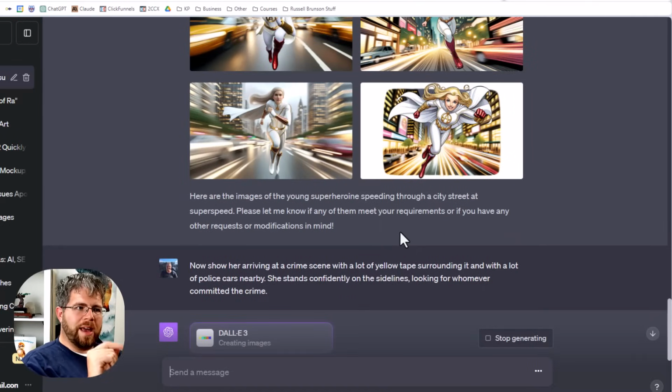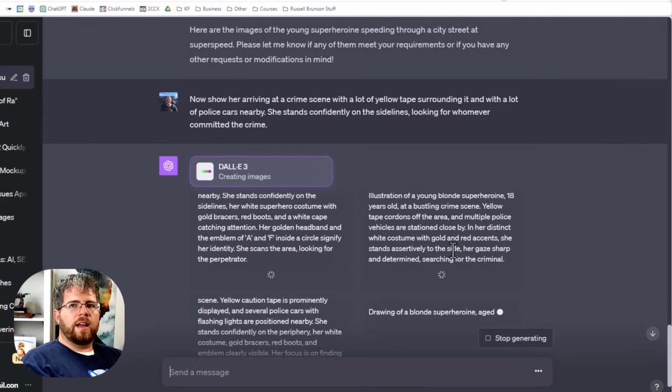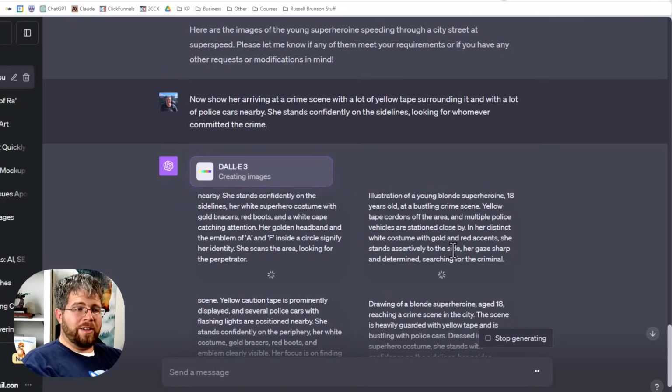For example, you can't make images, at least not directly, of any celebrity or their face, their likeness. And the same goes for any copyrighted property. So if I wanted to create a picture of Batman, you couldn't do it. Now, there are ways to get around it. I've seen some of them.